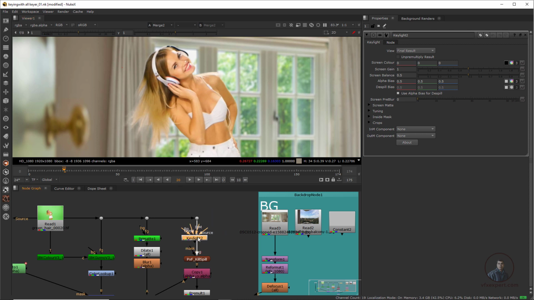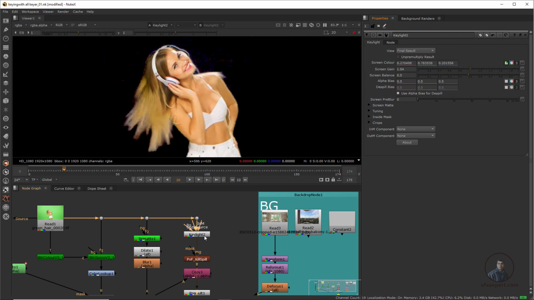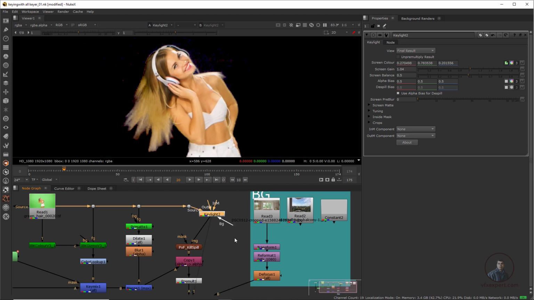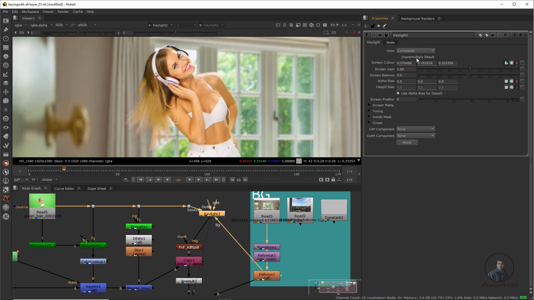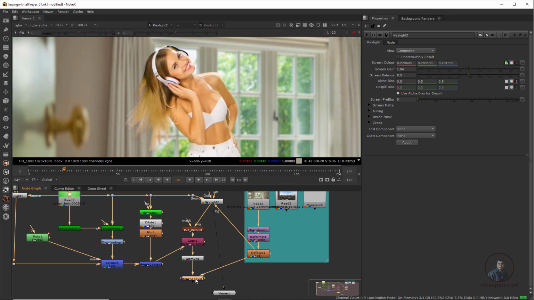Then connect with the source, select this one, press 1 here, and again pick our color here. Then in this KeyLight, we have to connect our BG, whatever background I am using here. Then select this one, and in the viewer we have to use the composite. So now you will get this result. Then select this one, press 1. Now this is our final output.